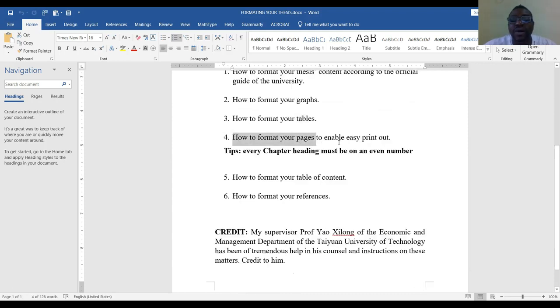Now, how to format your pages to enable easy print out. So every chapter must be on an even number. Okay, so that's what we want to do. So let's see how to format your pages, how to format the entire thing.